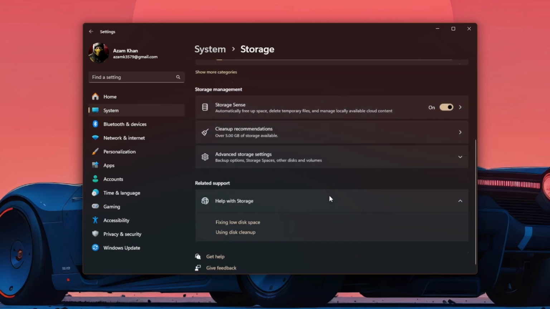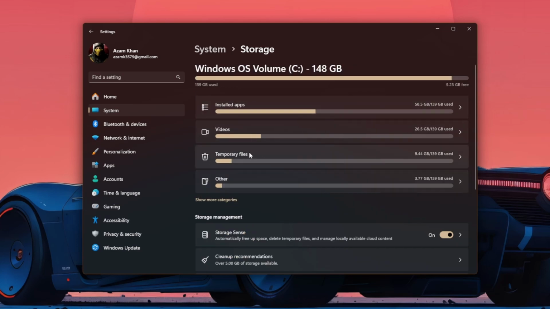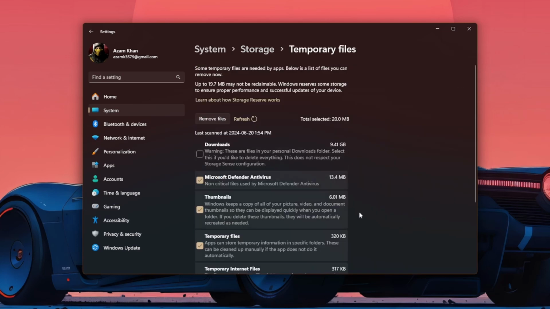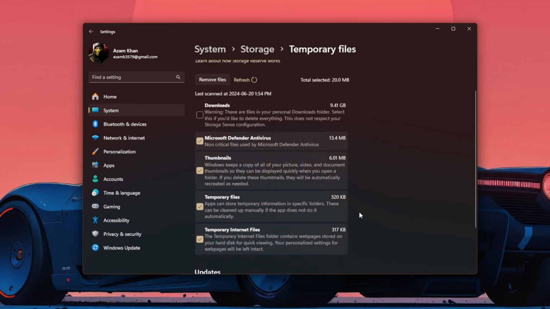What you're going to want to do is first of all, make sure that storage sense is enabled. Then go to the top of the page and select temporary files. You will be shown all of the temporary files that your PC is storing.